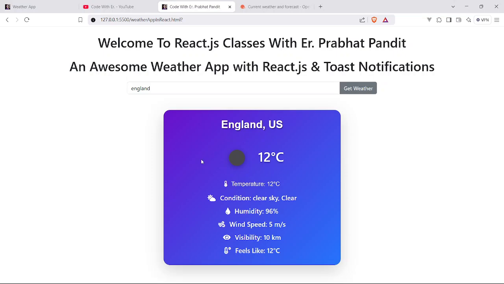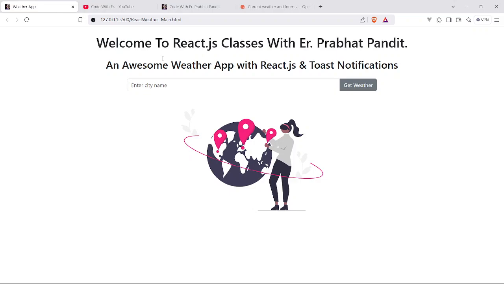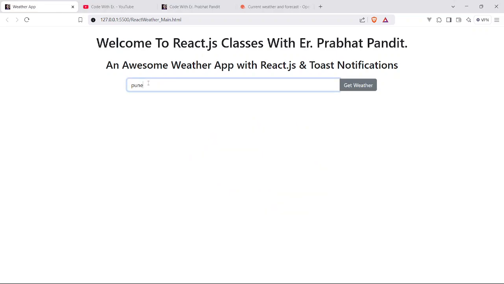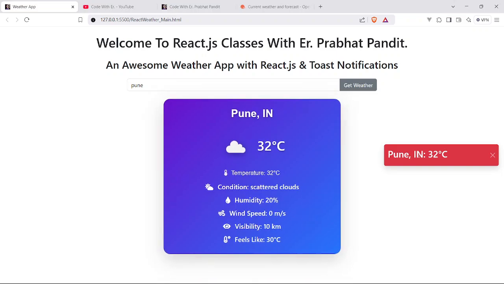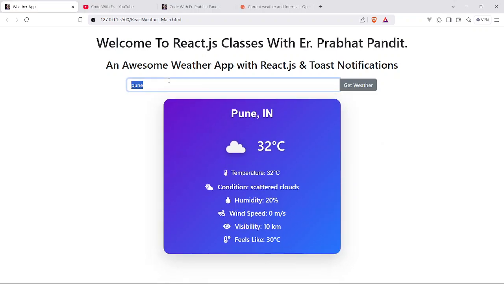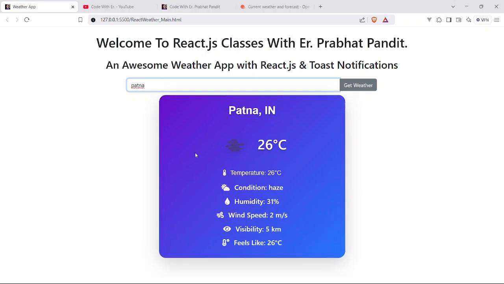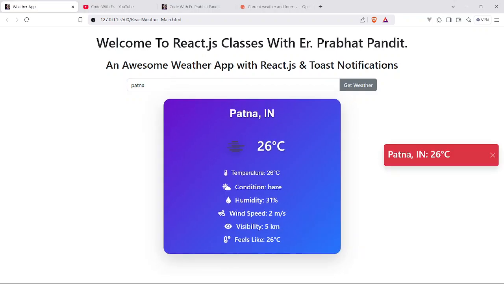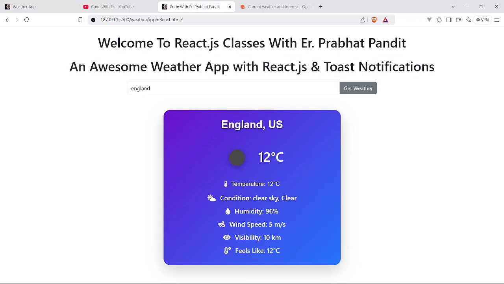Okay, so as of now whenever I'm clicking on this, nothing is gonna happen. Okay, but here we can see the toast notification is shown whenever I'm gonna click any. Okay, so search here Patna, hit it. So you can see here Patna, India, 26 degrees Celsius. So we will show the toast notification also.